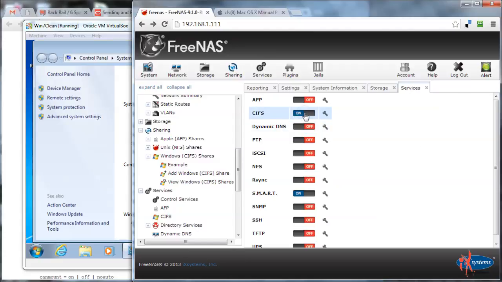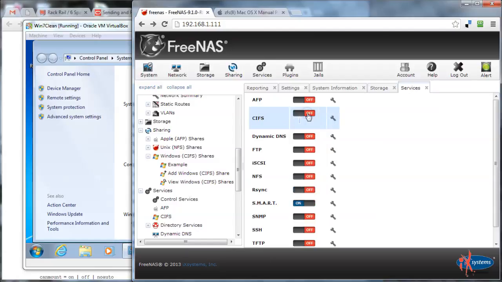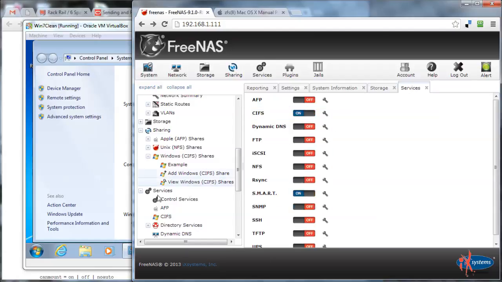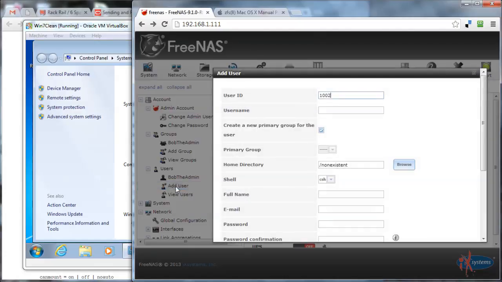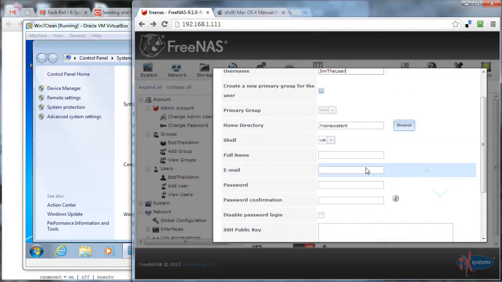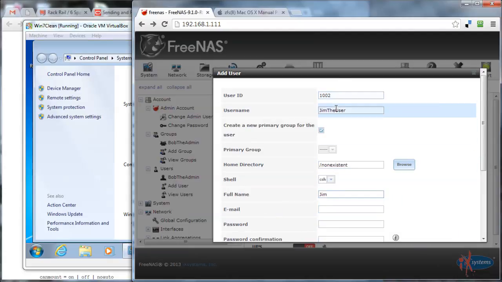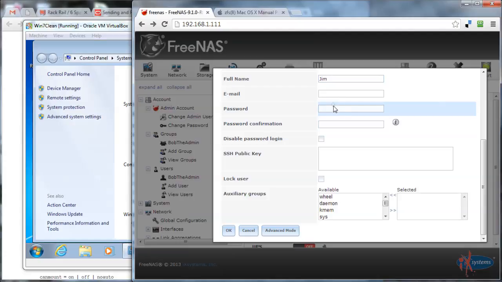After we make that change, you do need to cycle the Windows share service here, and so I'm going to turn it off and turn it back on. Next thing I'm going to do is add our other user. This is going to represent just a non-administrator user that we want to give access. This is not important. Again, this username and the password, so I'm going to ask Jim to type in his password for me. Needs to match.